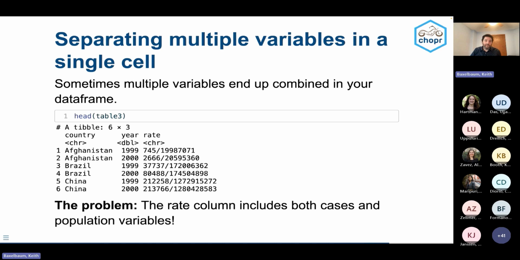This is a problem because we may want to know those things individually. If all we care about is the proportion, then we could convert that into proportion, but we often might want to know the number of cases distinct from the population. For example, if we wanted to look at countries that have a greater than median population and countries that have a less than median population, and look at the number of cases in those two groups, we need to have population as its own variable. And so we don't want to have things conflated into one cell.